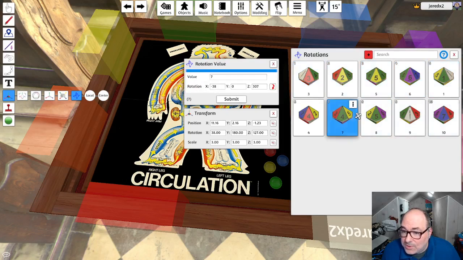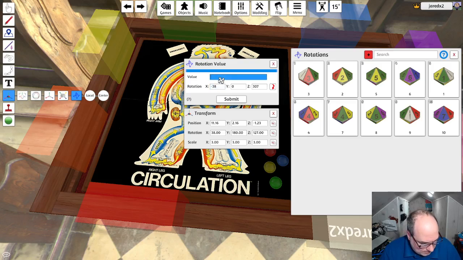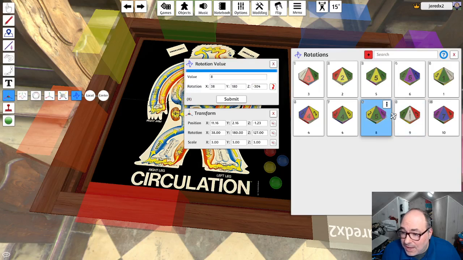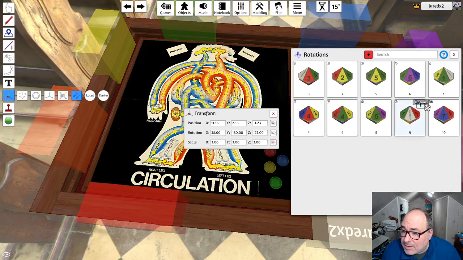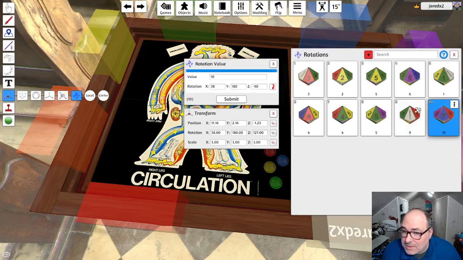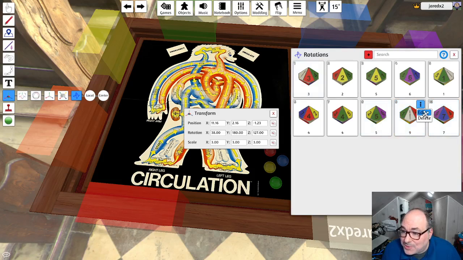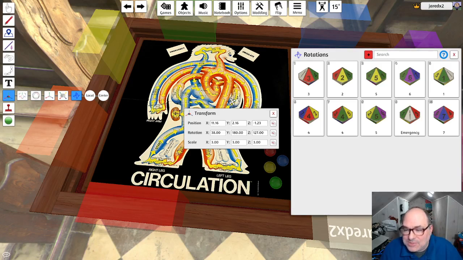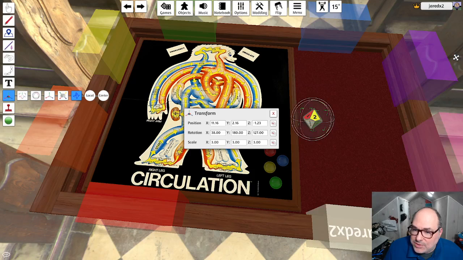This is equal to 4 as well. This is equal to 5. This is equal to 7. And this is equal to emergency. And yes, you can type in a non-number. And this is really a fun thing that you can do when you're playing in this, because it makes the tabletop simulator easier to work with.